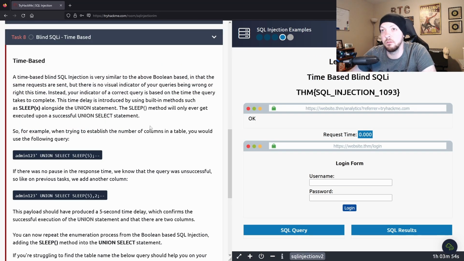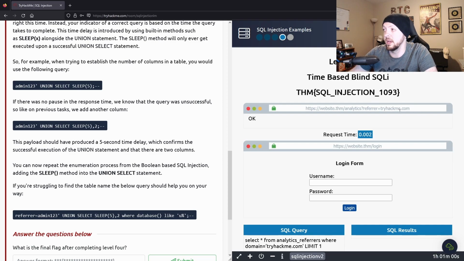So now we come to the last of these SQL injection challenges, and this one is going to be a time-based blind SQL injection, which is probably the most difficult to find. Over on the lab, once again, we have a mock web browser, and it has this URL that has a refer equals, and it has tryhackme.com as the refer. And it has a little timer that shows that it took 0.001 seconds to complete.